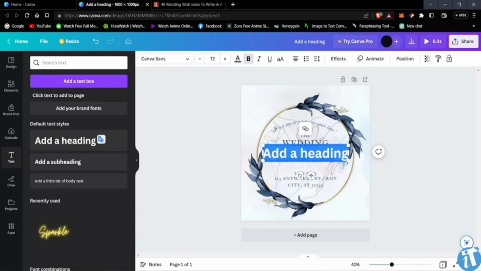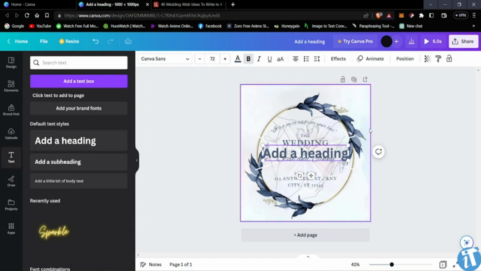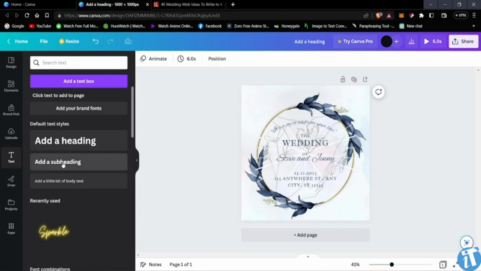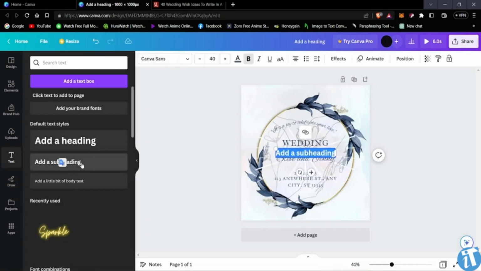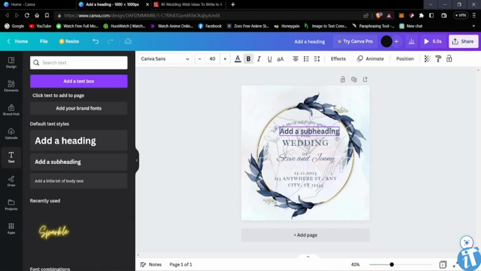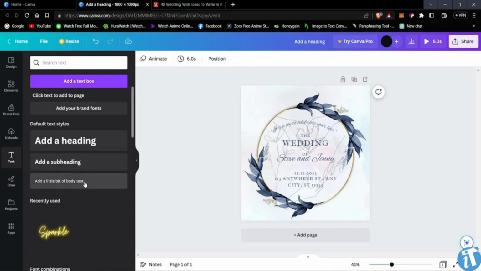Now if we want, we can just click here and type in anything we want, and then we can just drag it and place it wherever we want it placed. And then we can also add the subheading through this as well. Same process, we can just type anything here, and then we can just drag and drop it anywhere we want. And the same goes for the body text as well.